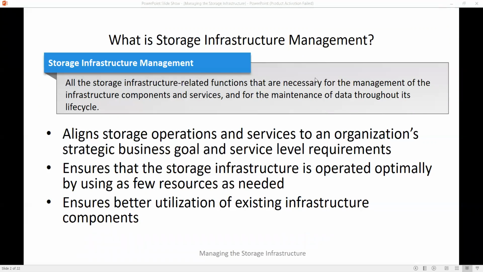Okay, first you need to know what storage infrastructure management is. All of us are familiar with the various storage infrastructures. If we are using a SAN, we use the switches, the fabrics, right? The storage arrays, the hosts, the servers, all these become the storage infrastructure, and it's very important to manage them in order to ensure the availability of the resources.